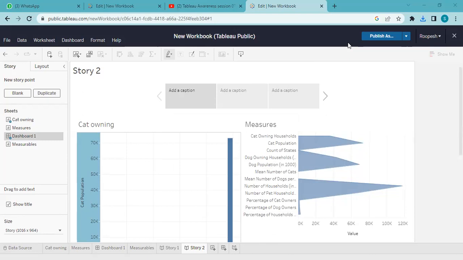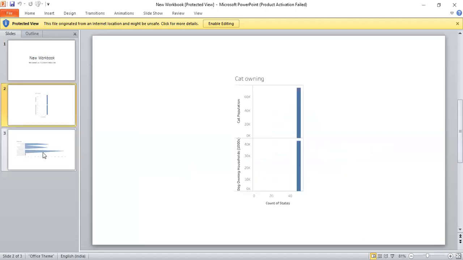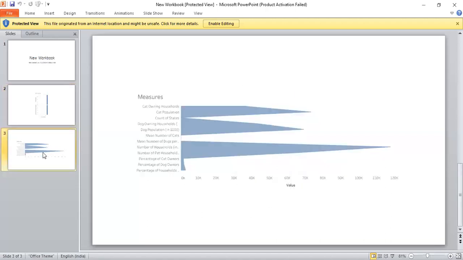Where is the PPT, sir? Where is the PPT you have downloaded right now? I think it is not shared. 1 minute, I'll share it. Is it visible? Yes, sir. Yes. The data will be divided into slides.